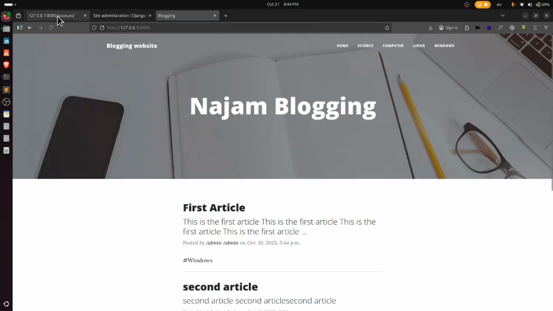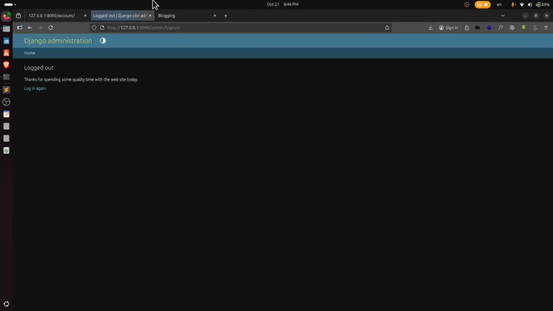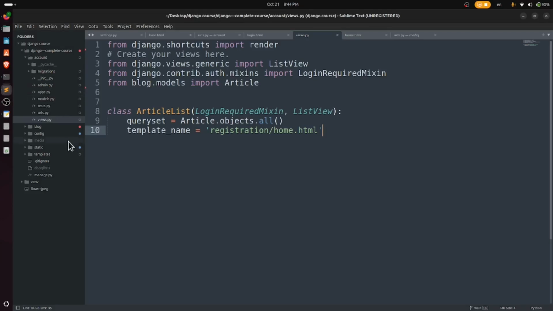Let me refresh this. Okay, I log out from here. Let's see the exact login page. Well, it has loaded, but the style is not here. Let me check the style.